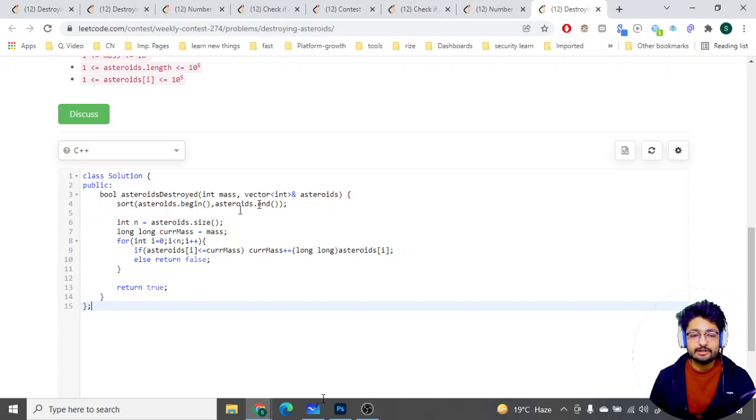Nothing more. First sort all the asteroids, and the current mass is the mass of the planet, which I have initialized as long. Then iterate from left to right, because the asteroid sizes are sorted. If the current mass is larger than or equal to the asteroid mass, which means the asteroid mass is smaller, I will add this asteroid mass into the current mass of the planet. Else, if the mass of the asteroid is larger than the current mass of the planet, we will return false. The asteroid mass is very large, it will break the planet and our game is over. Or else, if the planet absorbs all the asteroids when they hit, then the answer becomes true: all the asteroids will get destroyed in the end. Hope you get the point.